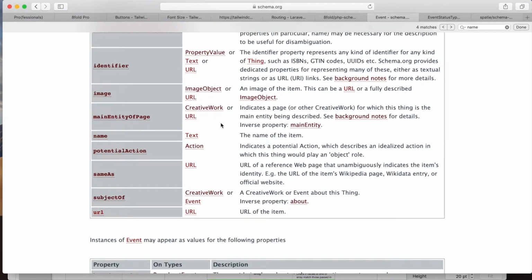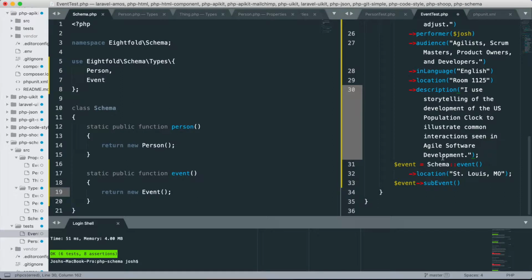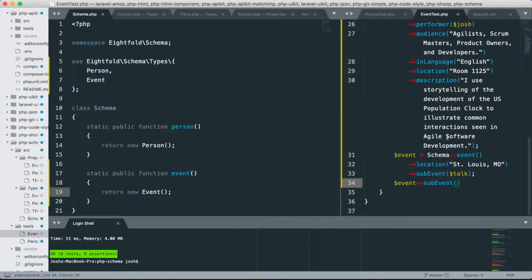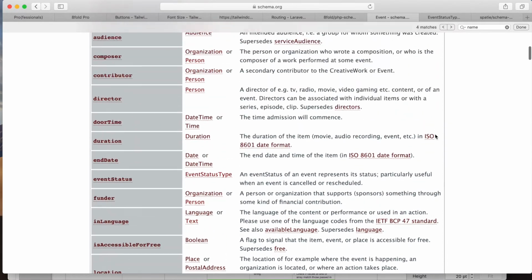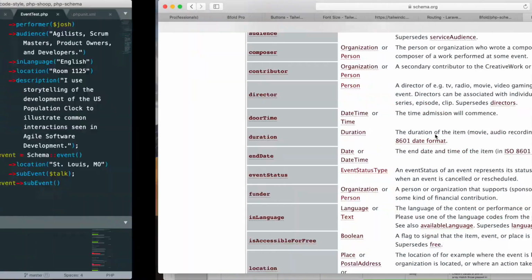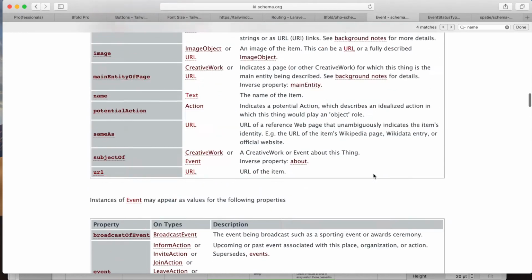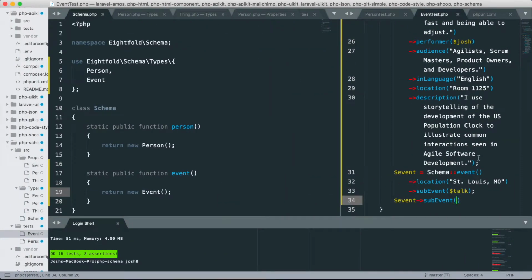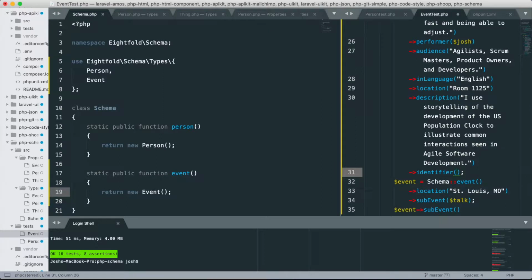Okay. All right. Very cool. All right, so that gives us the talk. So now we should be able to say sub event talk. Actually, let's do this. What's it called? Identifier. So let's go ahead and say identifier equals 1, 2, 3, 4.